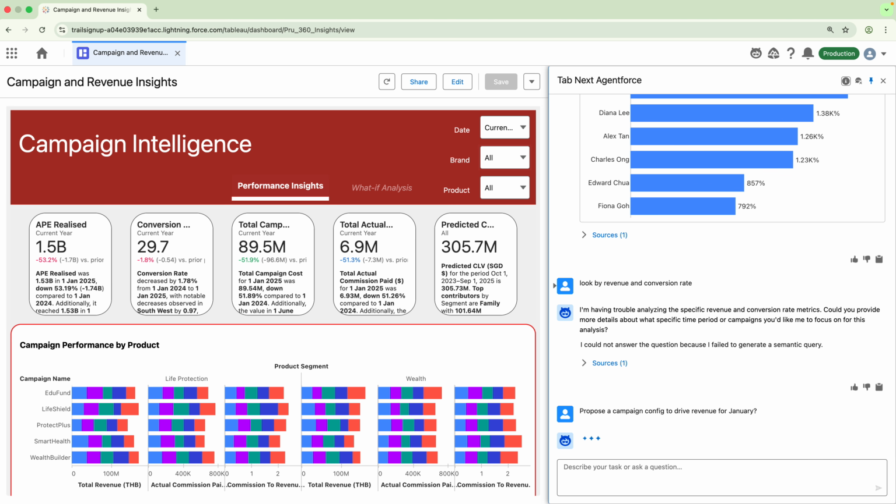Let's ask another question: can you propose a campaign configuration to drive revenue for January? So what I want to do now is leverage predictive capability as part of my semantic model to help me understand what is potentially the best campaign that I can utilize or personalize to drive revenue for the month of January. Keep in mind, we are in December at the moment. So let's see what we're going to get back.